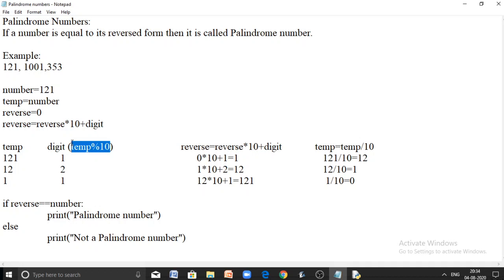So what is the remainder when you are dividing 121 by 10? It is 1, right? What is that 1? It's the rightmost digit in 121, right? It's the rightmost digit in 121. So in this case, the rightmost digit is extracted, right? So using this, we can extract the digit.